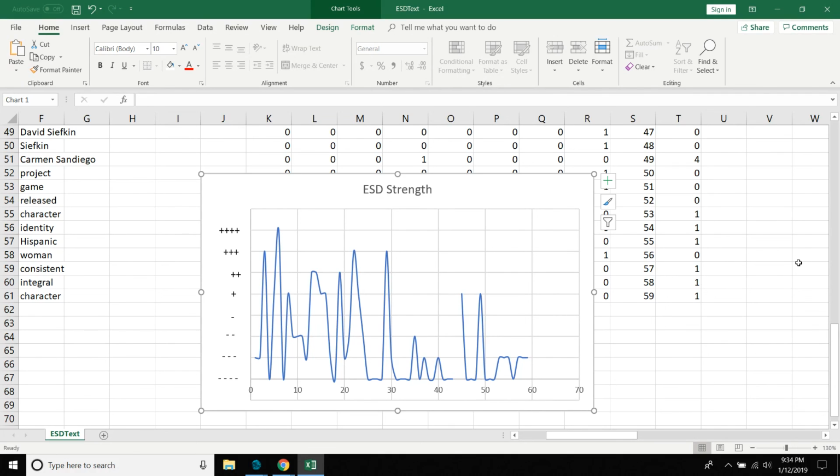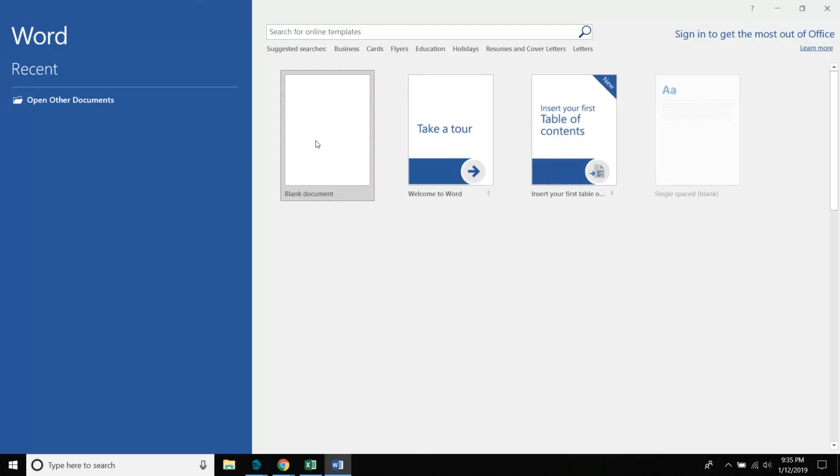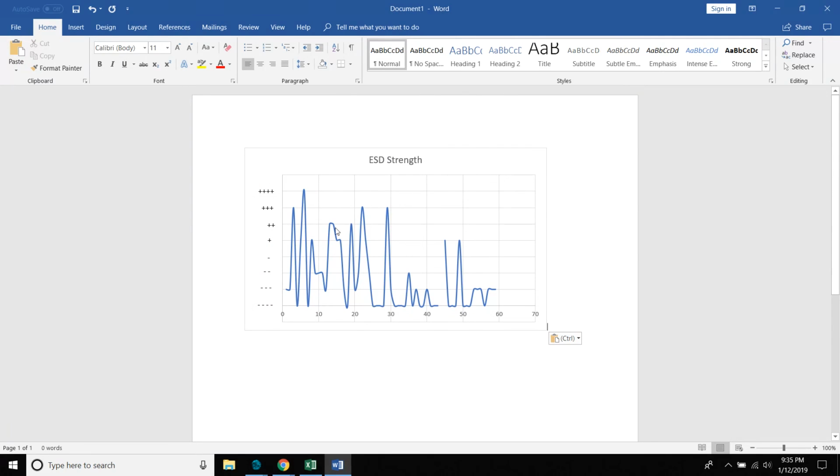I now have an ESD wave chart. You can see on the bottom, we have the x-axis that corresponds to text time, which allows me to cross-reference any particular point in the wave with a particular word in the data set. I can now copy this and paste it anywhere, like a Word doc. Notice that if you're using Excel, those pluses and minuses simply come over and you do not need to group them. And now you have created an ESD wave chart.